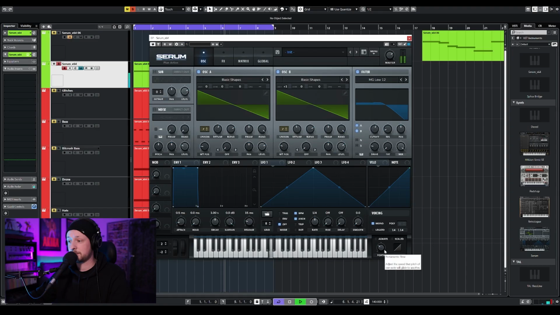Then the last step, just before putting delay and reverb, we're gonna make it mono and we're gonna add some portamento. Just like that. Then we're gonna go to the FX section and add some delay and reverb just to finish up our sound.